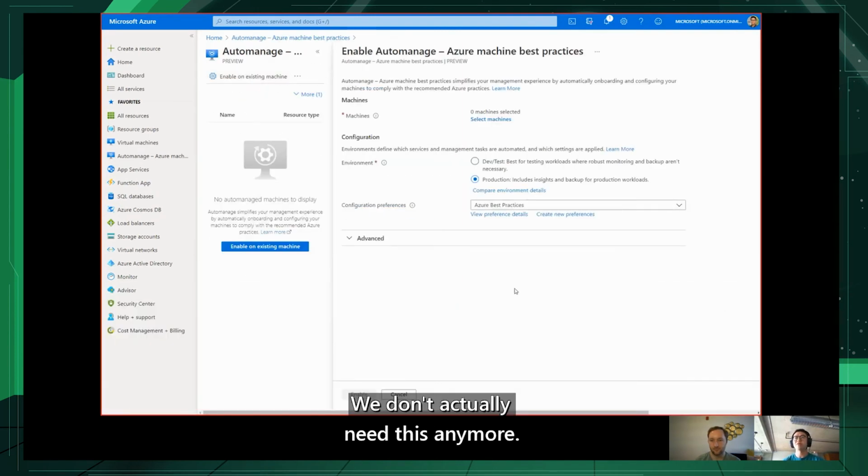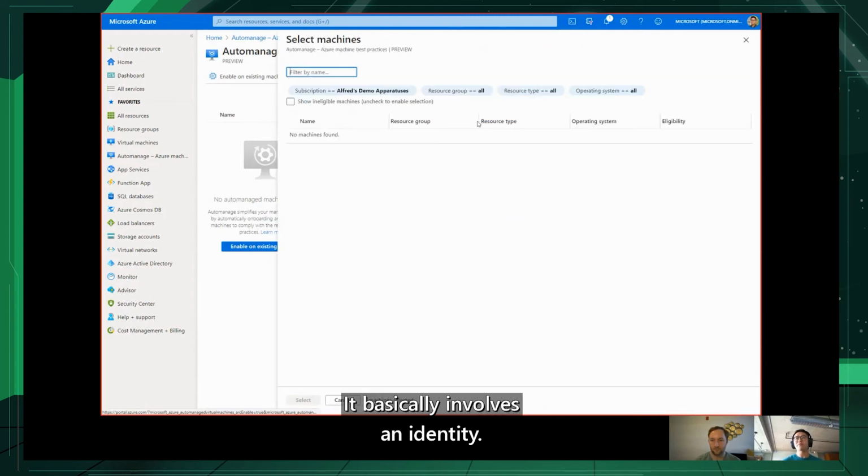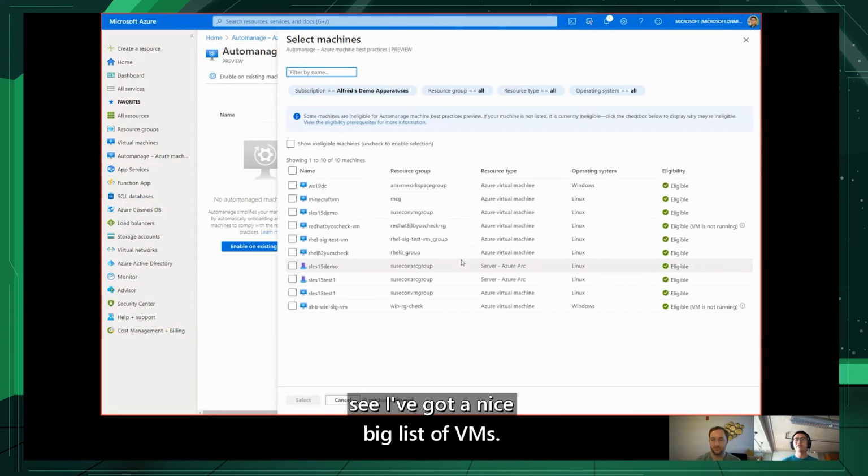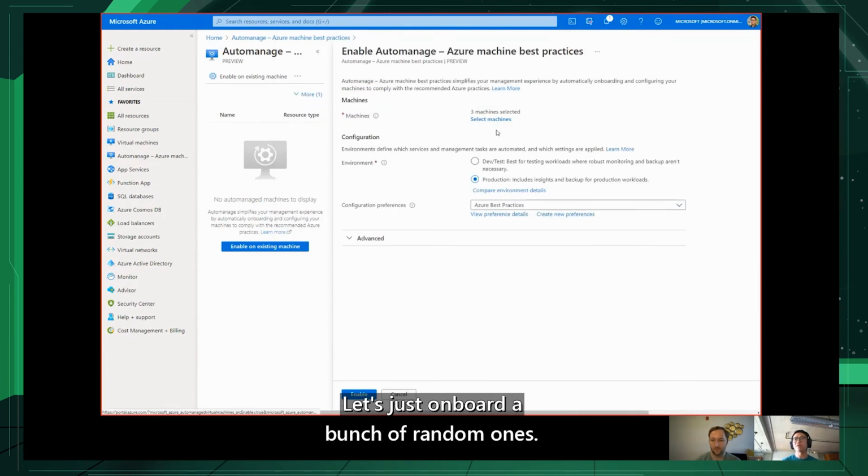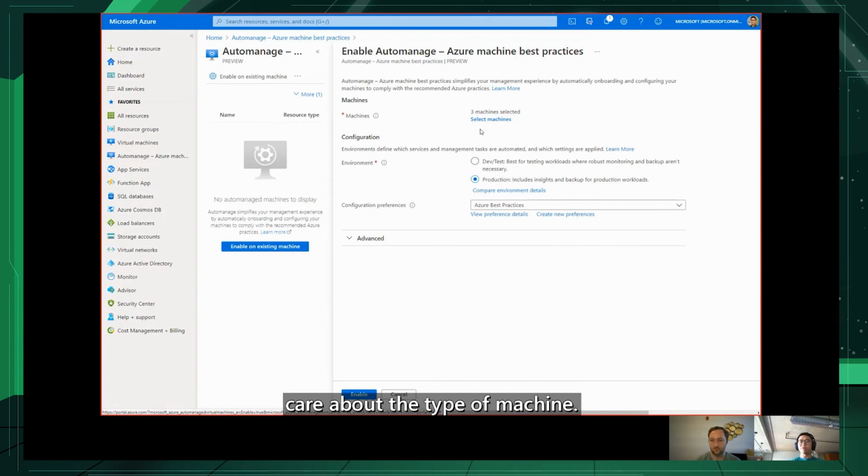So we don't actually need this anymore, so I can show you the whole screen here. Now, in the enablement workflow, there's kind of three main stages. There's machines, there's the configuration stage, and then there is the advanced step, which I'll show you in a second. It basically involves an identity. But for machines, you'll see I've got a nice big list of VMs. Let's just onboard a bunch of random ones. I think I've selected 2 virtual machines and 1 Arc server. One point I will make is we actually don't really care about the type of machine. So it can be an Arc server, it can be a virtual machine, it can be running Linux, it can be running Windows. It'll show up in this UI, so we'll just take it.